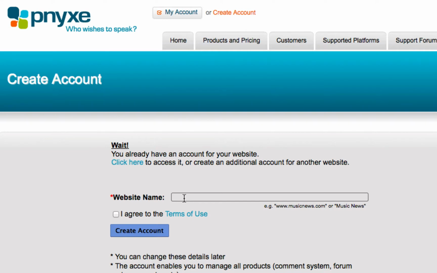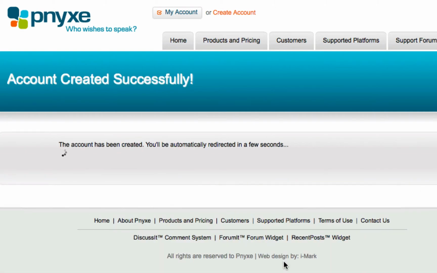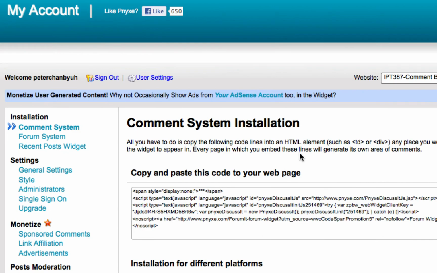This is a way for you to tell, if you have one comment box for each of your websites, how to distinguish one comment box from another. So I'm going to just call this one IPT 37 comment box demo. Okay, and they have the terms of use. You can review that, and I agree to that and create account. Okay, so it is creating a new comment box for me.